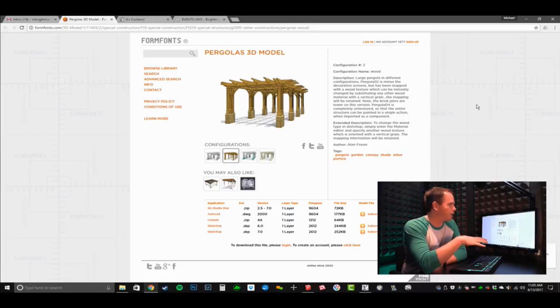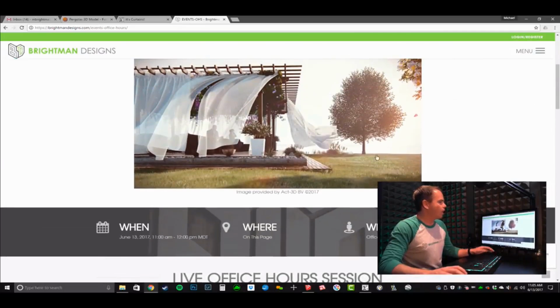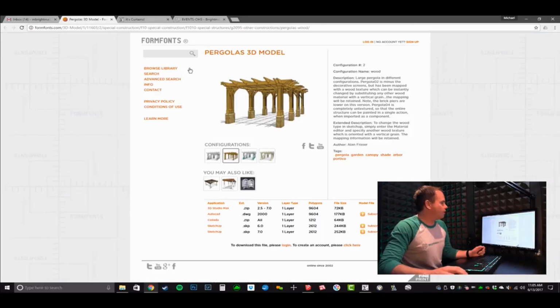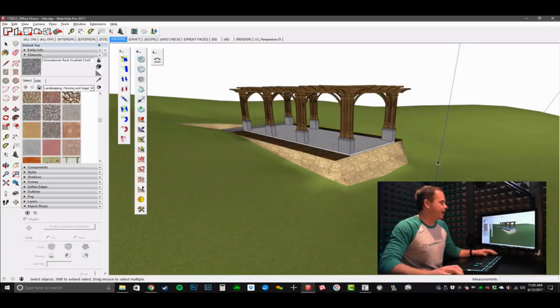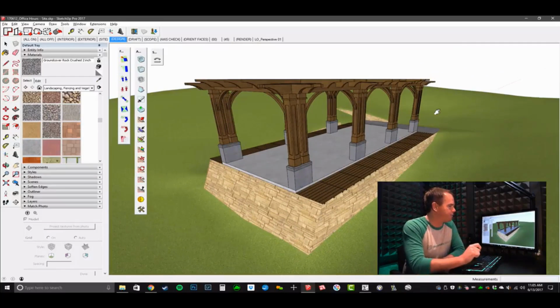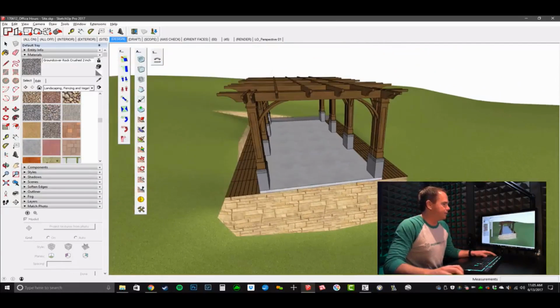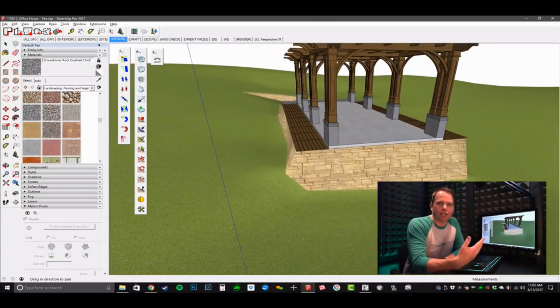I just Googled pergola real quick, because what I was trying to do is work off of this image that was on the Lumion blog. On formfonts.com, I typed in pergola, and I came up with this model, and I thought, that's as good as any. So I built a quick site around this pergola and swapped a few materials. You can see I added these little decking materials and a little wall, just to match what was going on in that rendering. It gives it a little bit more detail.